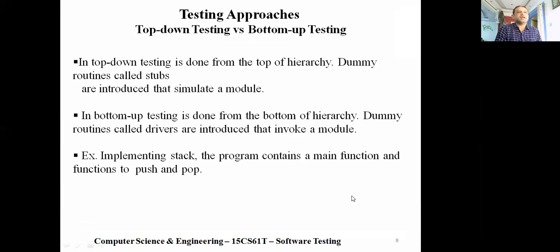Next, there are two more approaches: top-down testing versus bottom-up testing. In top-down testing, testing is done from the top of the hierarchy, from top to bottom. Dummy routines called stubs are introduced that simulate a module. So what we do here is introduce some dummy programs, which we call stubs or routines, to a simulator. A simulator is for executing in a virtual environment.